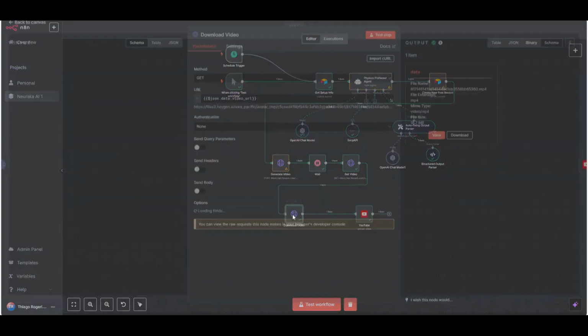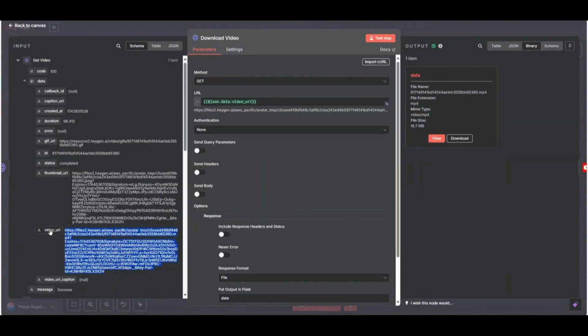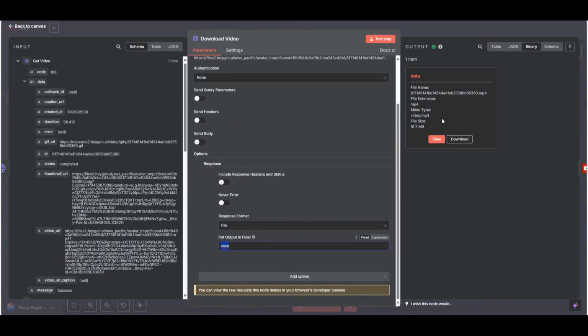Now, to download the video using this temporary URL, set the response format to file and set the output field to data.